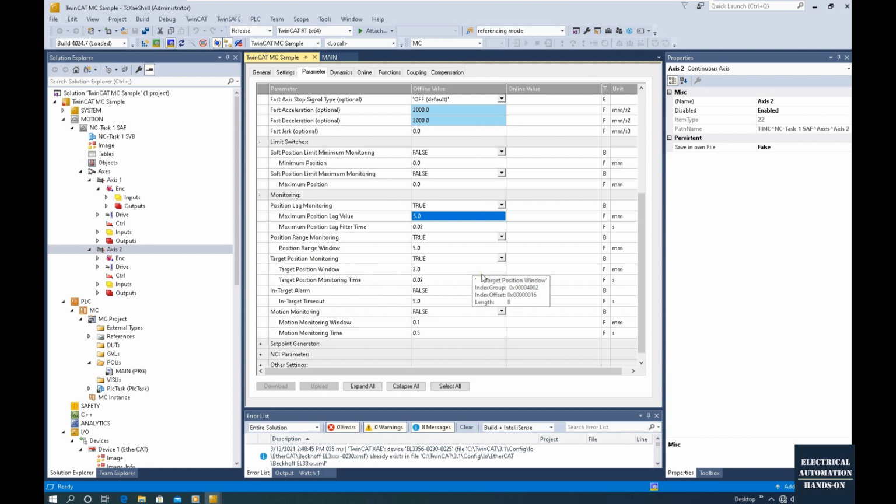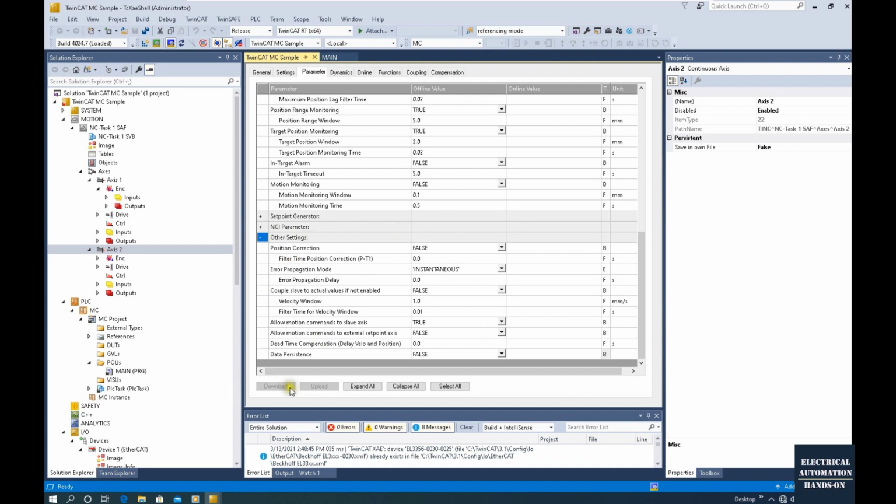If that positioning accuracy is not needed, we can set this larger. And other settings, basically we will leave as default, unless sometimes we want to change this velocity window to a shorter one, or just a filter time for the velocity window. So we could adjust this a little bit. It depends on the high performance you need for your motion control. Okay, this is a quick review.